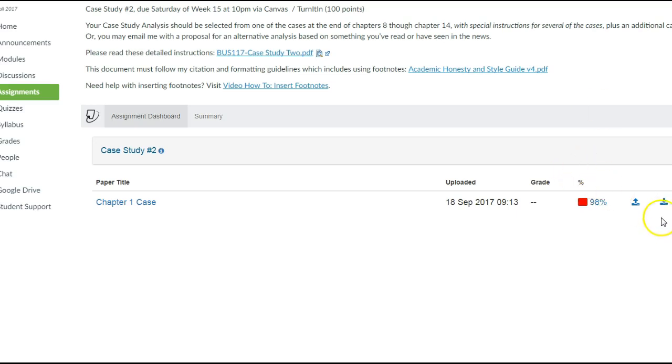But you can always check to make sure that you have submitted your paper, and you can see the similarity index, and that's how we handle our case studies in this class.